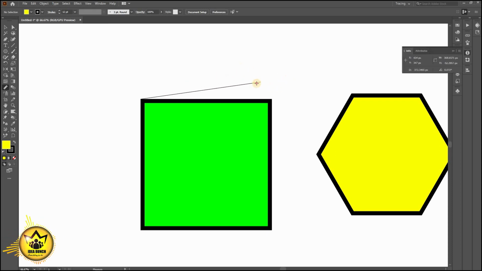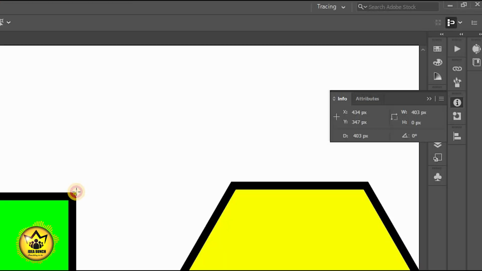When you click on the artboard, the Info panel pops up automatically and you'll be able to see the size or dimension information there.